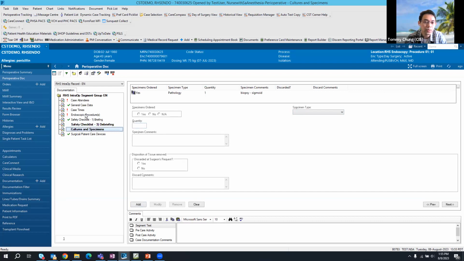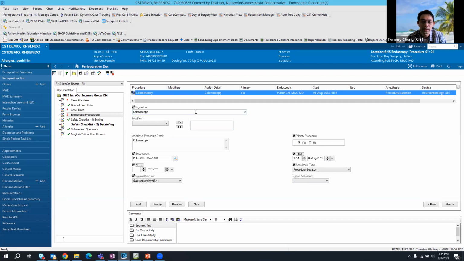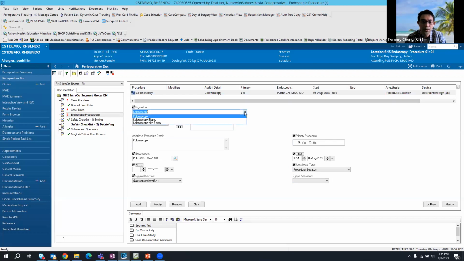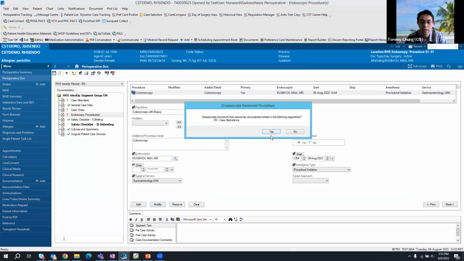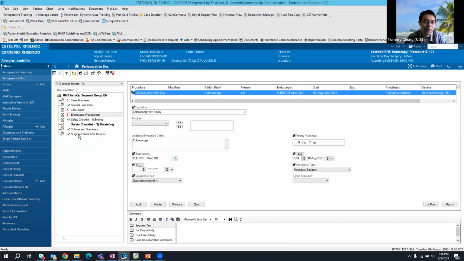And so next we want to change the procedure because it's not a colonoscopy anymore. It's a colonoscopy with biopsy. So you can either click on the drop down or you can type it in. So now we want to select colonoscopy with biopsy and we want to modify it. And then you just go through the prompt, just say okay. And now it says it's colonoscopy with biopsy.